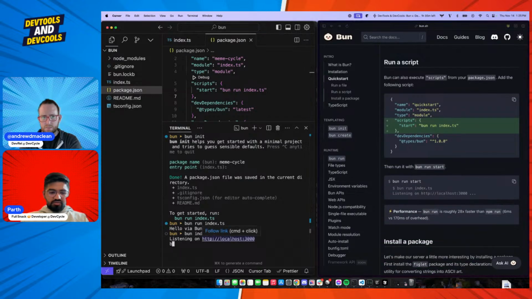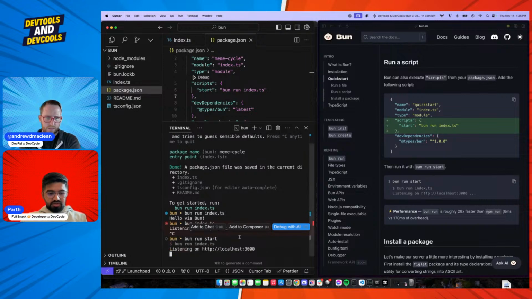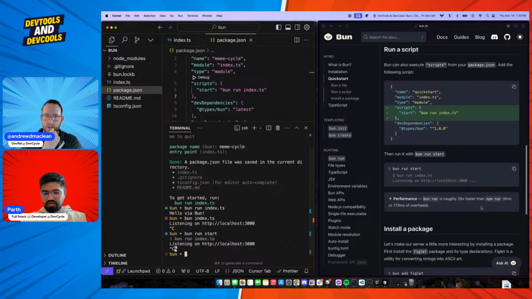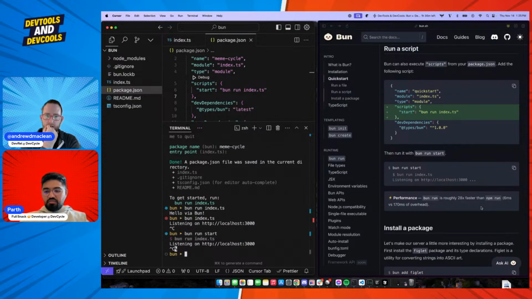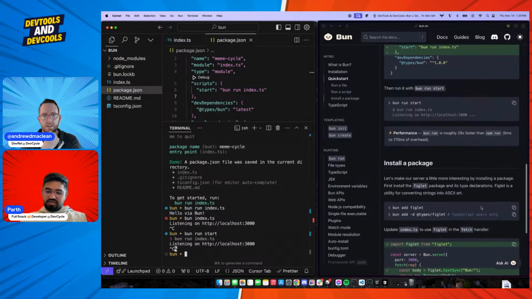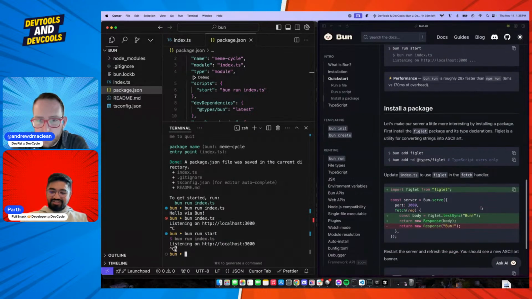Okay, and then if you just do bun start. Bun start. Oh, okay. Nice. Well, pretty simple. Didn't really have anything. Bun run is roughly 28 times faster than npm run. I believe that 100%.